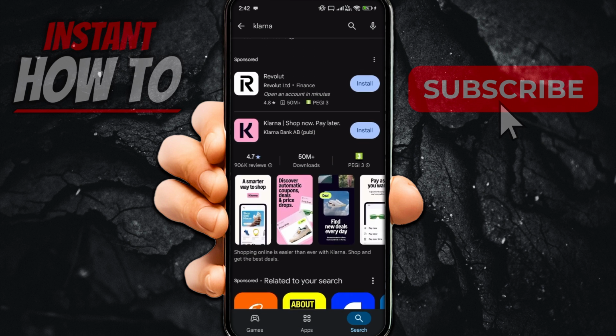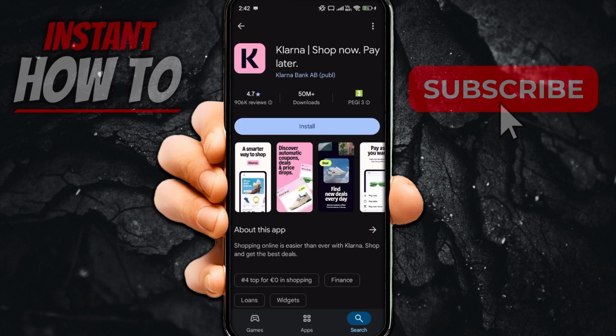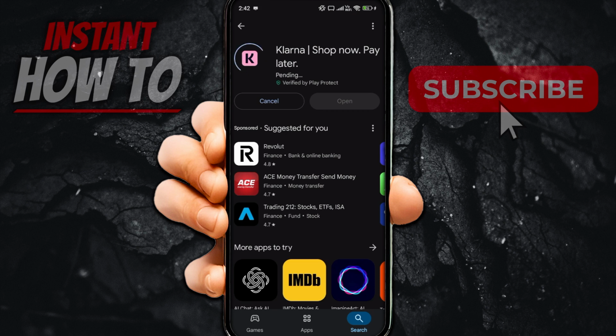Now, to actually download it, you want to click on it, and then over here it says install, the blue button in the middle. You want to click on that install button, and as you can see, it's going to start pending for a bit. And after it stops pending, it's gonna basically just start installing to your mobile device. And then after that's done, you will simply have it on your phone. You'll be able to open it up, create or open up your account, and after that, you can start using Klarna.